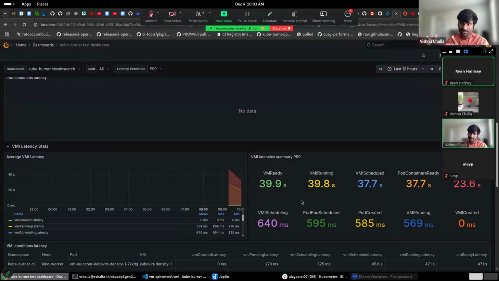But these are something that can be worked through based upon the end user's use case. So this is just an example. So here we can see all the latency numbers for VMIs as well as pods involved in those. So any questions so far?